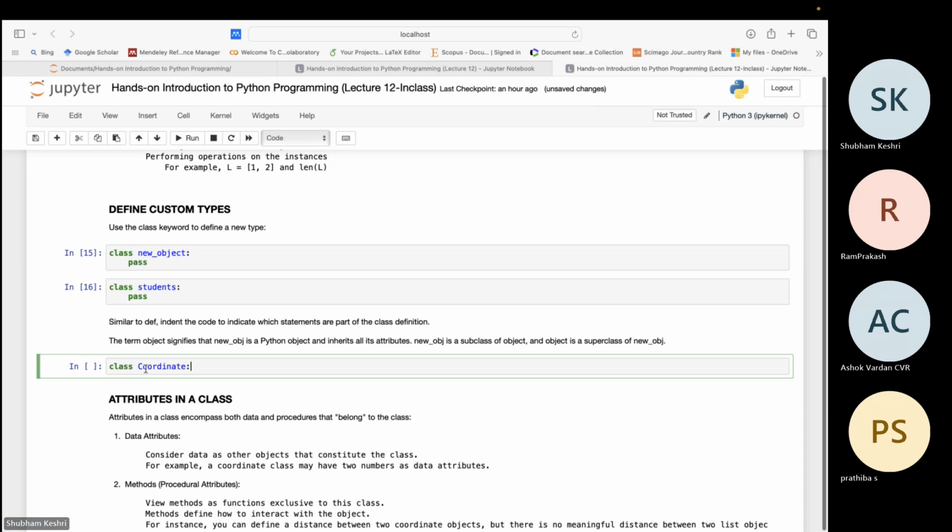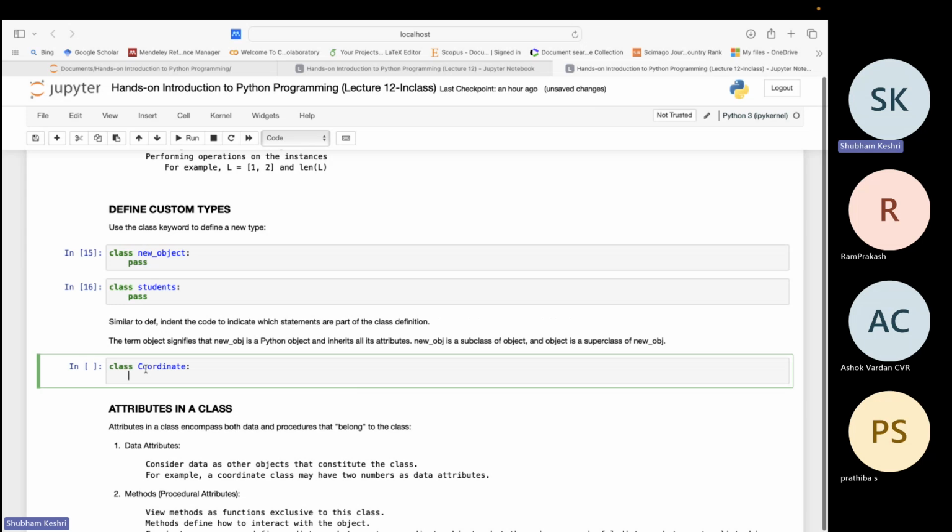In Cartesian coordinates, suppose 2 dimensions, we will have a coordinate, say x comma y. This is the form of a new object we want to define, and we want to perform some operations on it. Suppose I want to get the distance between two coordinates, x1, y1 and x2, y2. In this class, which has a type of coordinate, we can define a method called distance, and use it to get the distance between two objects.